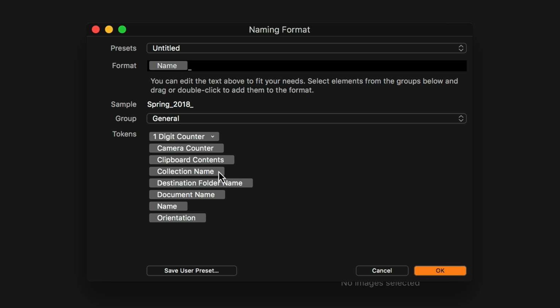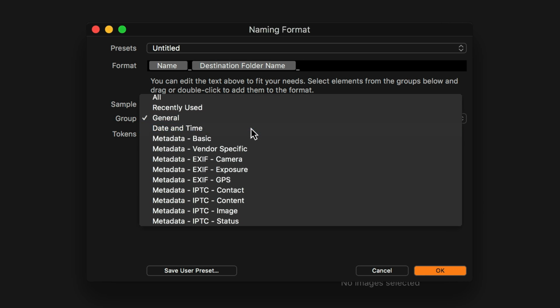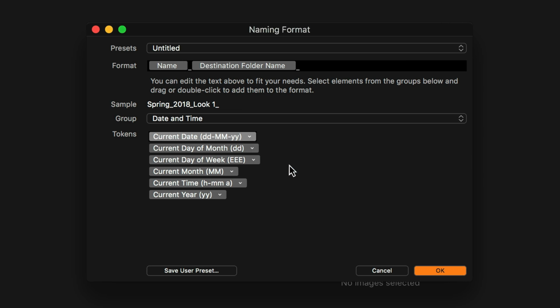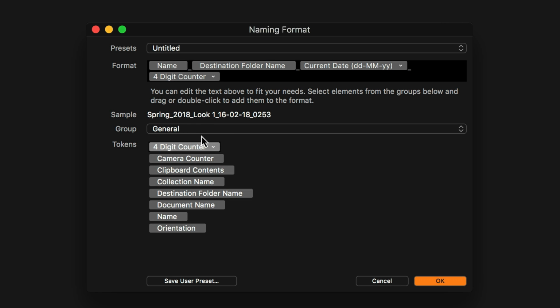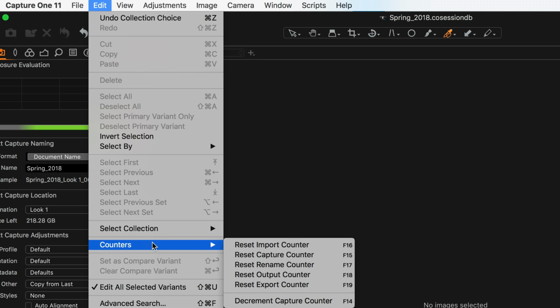Here you can choose dynamic tokens, which will automatically update the naming of the images as your shoot progresses. You can, for example, include the name of the project, the name of the capture folder, and date in the file name. This is especially useful when shooting multiple looks or many people in the same project. If you use a digit counter, you can reset it for each new project from the menu.